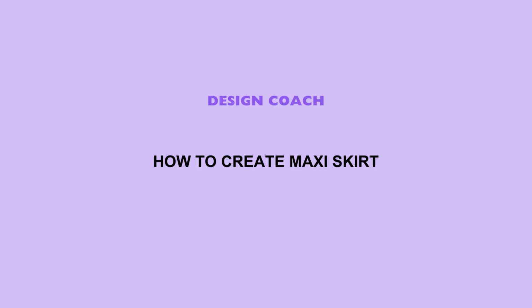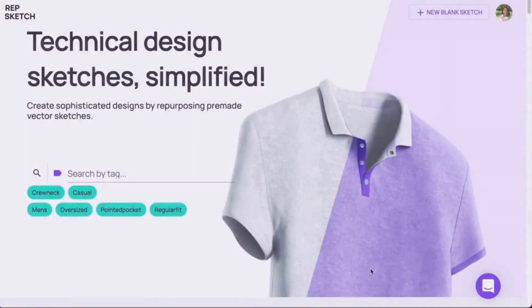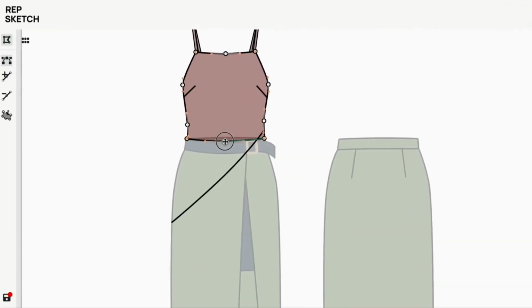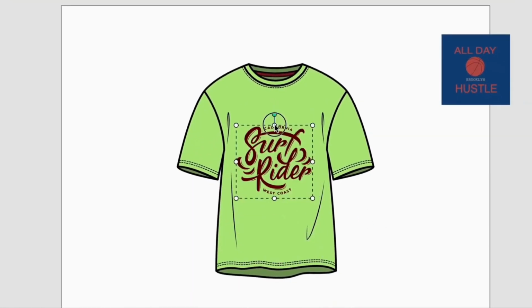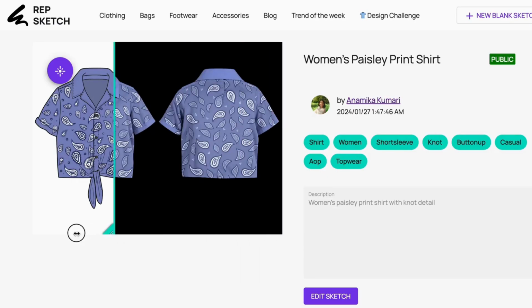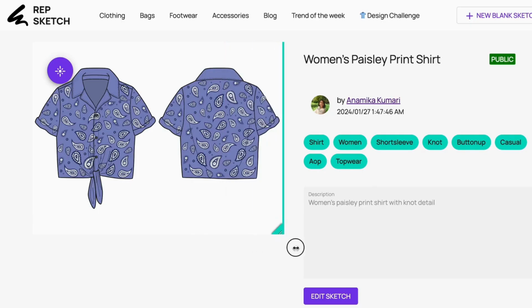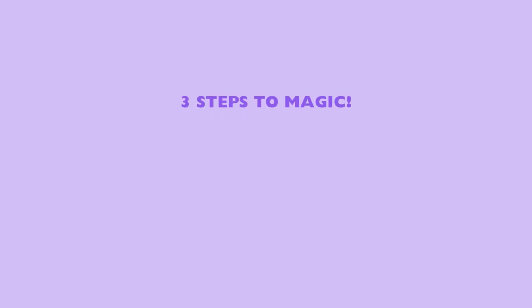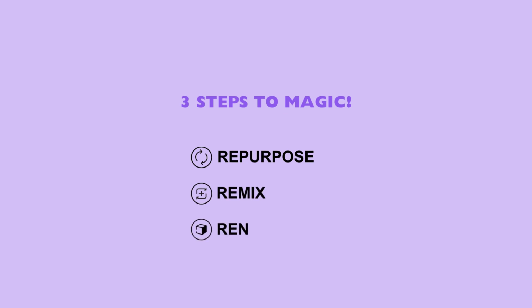In this video, I'll show you how to create a maxi skirt using our awesome online tool, Repsketch. Repsketch is a free online software for designing, customizing, and transforming product ideas into captivating 3D designs. On the platform, this design process is broken down into 3 simple steps: repurpose, remix, and render.